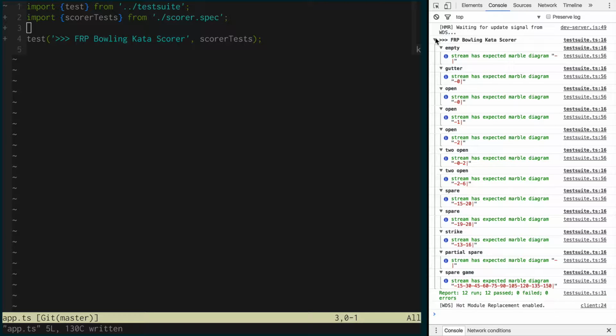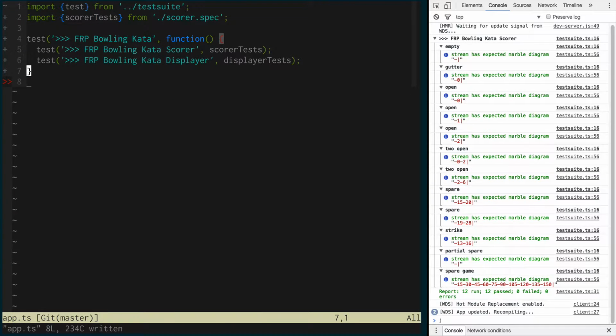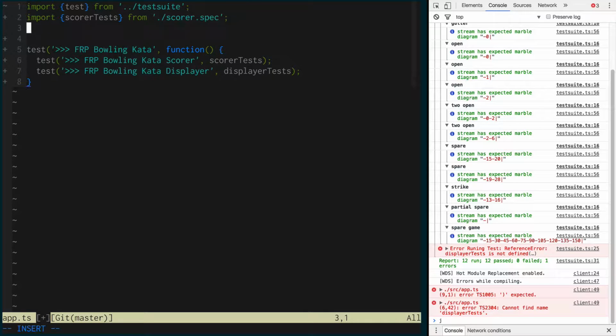Well, okay, now that we've finished the scorer, it's time to move to the displayer. And we'll just go ahead and follow the same process that we did at the beginning. Create a new folder for our displayer tests. And go ahead and start creating an import for displayer tests.